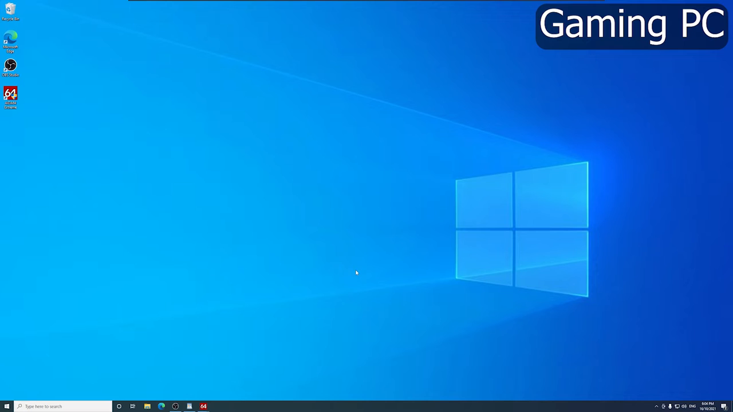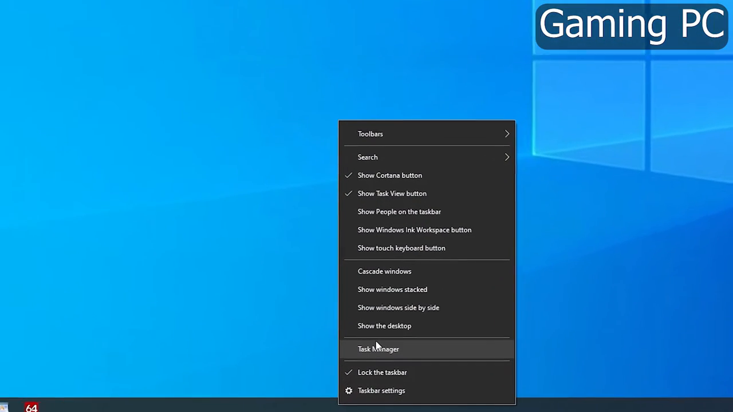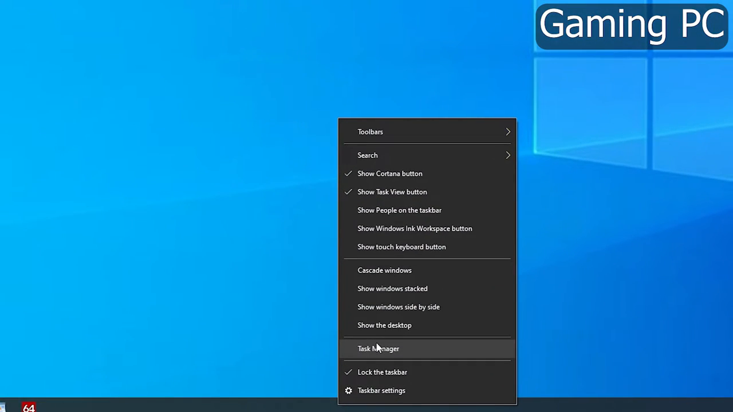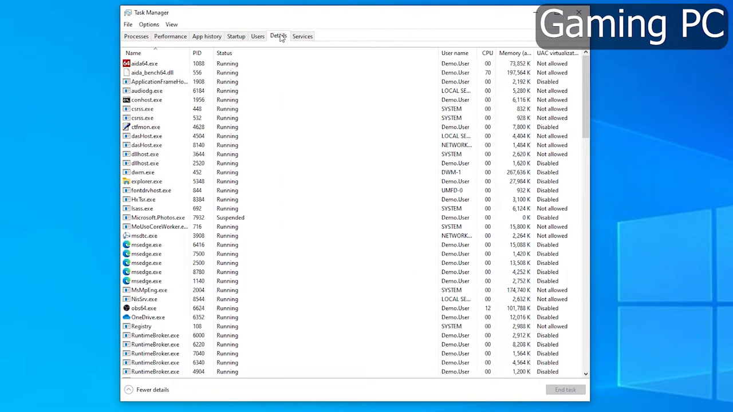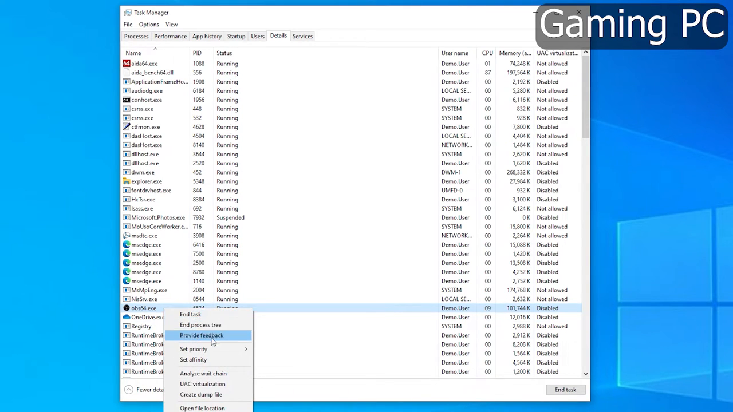On your gaming PC, open Task Manager by right-clicking on your taskbar and selecting Task Manager. Select the Details tab. Now find obs64.exe in the list of running processes. Right-click on it, hover over Set Priority, and select High.